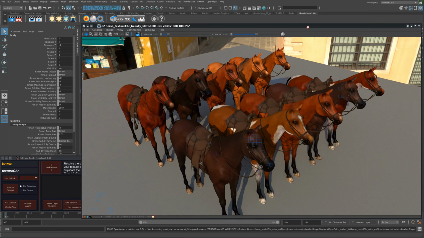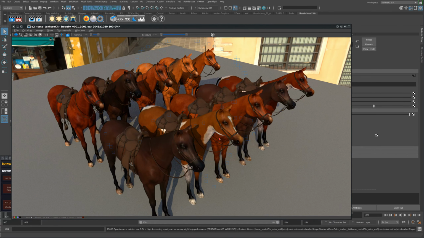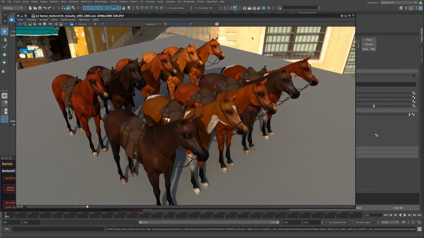So yeah, that's it. Of course, if you also have a control in the rig itself, then you can selectively switch between different color variations depending on the needs.